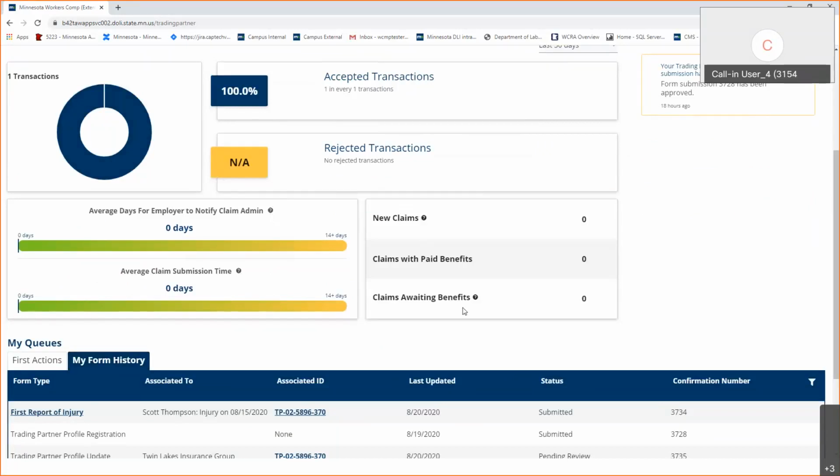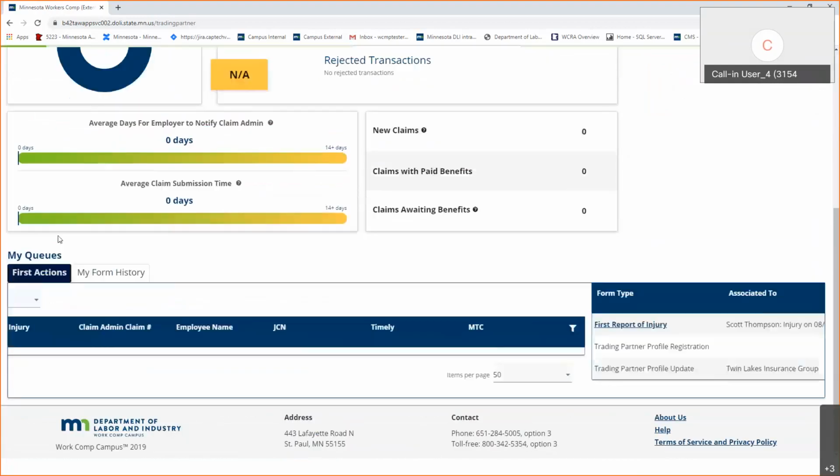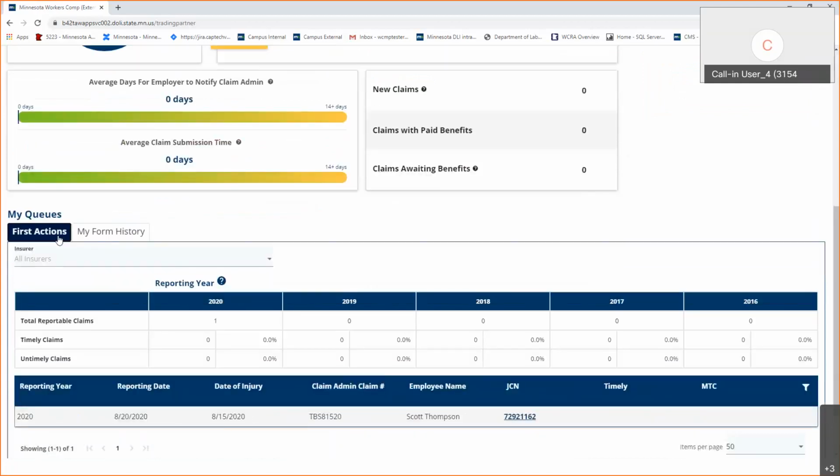New claims, claims with benefits, and claims awaiting benefits. Any claims that you had awaiting benefits, or first actions would be here, the numbers. And then if I go down to my tabs, I can see any claims that I have submitted or first actions that I've submitted for any insurers. If I'm working with multiple insurers, I could choose all, I could choose some. I'm just going to leave the default to all since I'm only associated to one right now. You can see this submission for Scott Thompson that I put in earlier today.